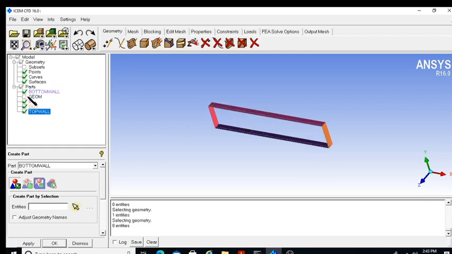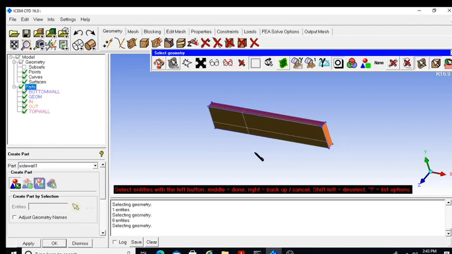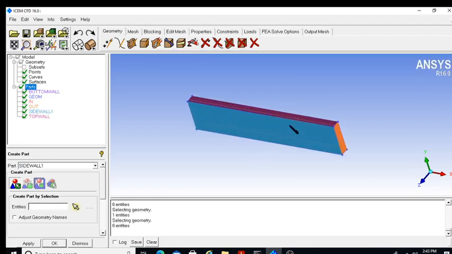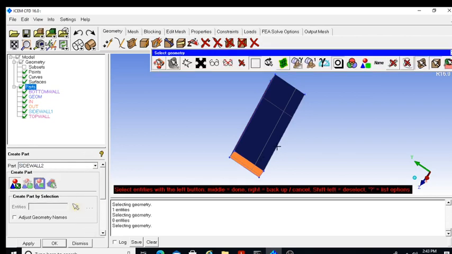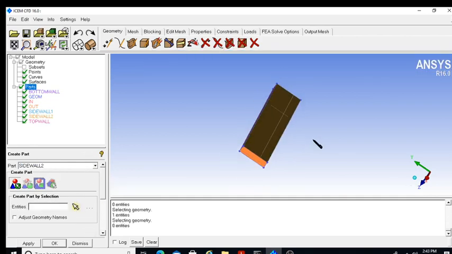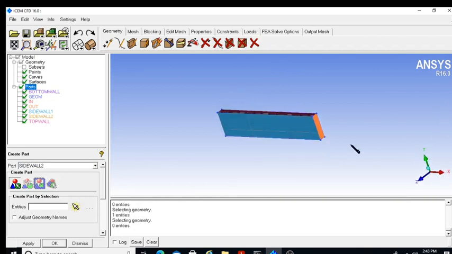So still I need some geometry. Side walls also need to be created. So I give a name to the side wall. Let's say side wall 1. I just select that to be my side wall 1, and the last one I wanted is side wall 2. I just select those as side wall 2, so that becomes my side wall 2.